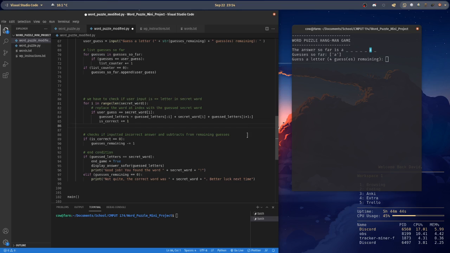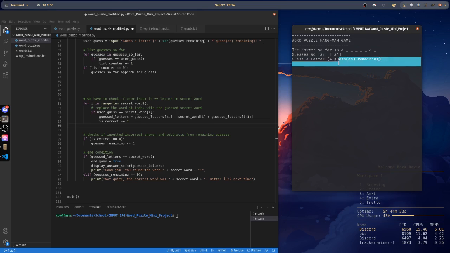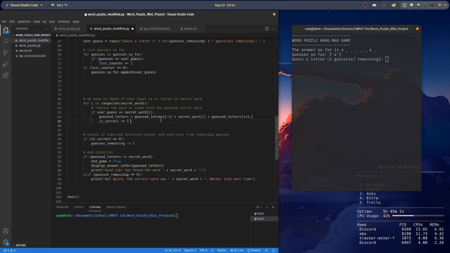So what is correct does is it checks to see if our answer is correct, and if it is, then it won't decrease our guesses. But if it isn't correct, then we will decrease our guesses. So basically, for this to even occur, we need a correct answer. So A is a correct answer, so A is going to be a letter within the secret word, and therefore is correct is going to plus by 1. And if that pluses by 1, then this will never run, and our guesses won't decrease by 1.